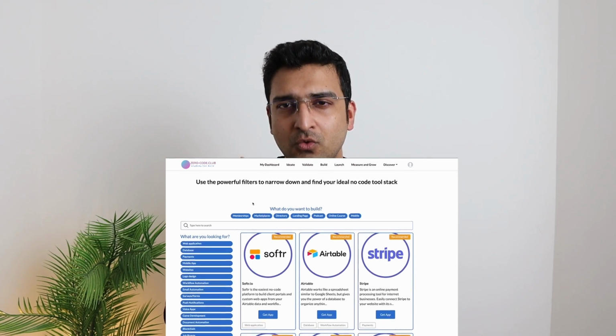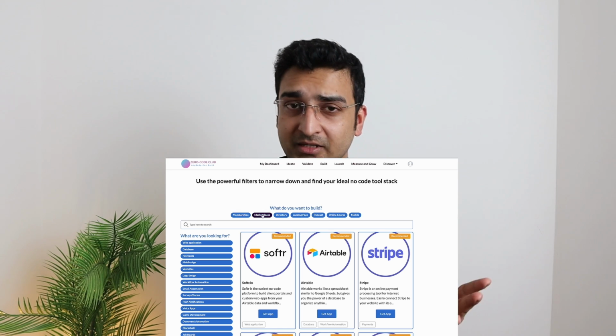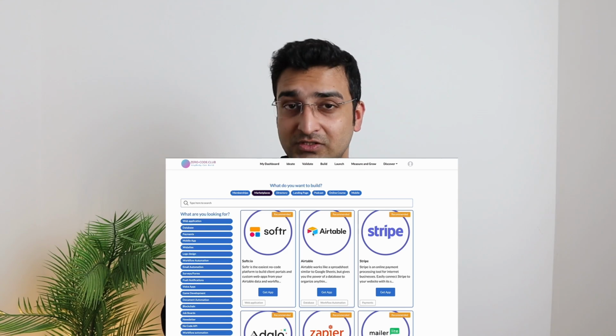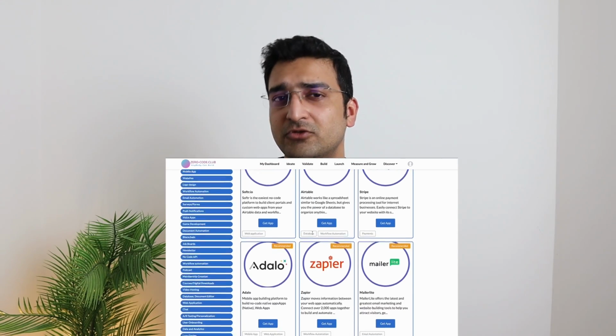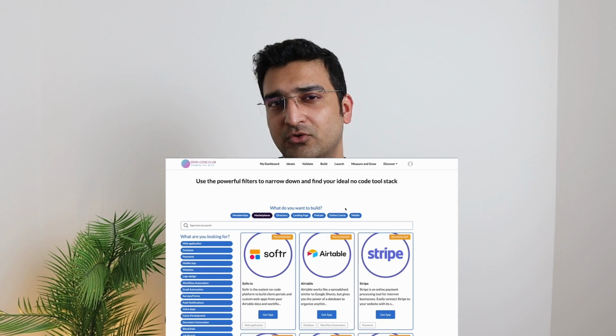Or instead, if you know at the top of your mind as to what exactly you're building, are you building a marketplace or are you building a directory website, then just choose the option at the top and we'll give you the tool stack that you should use, that you can use for developing your application.